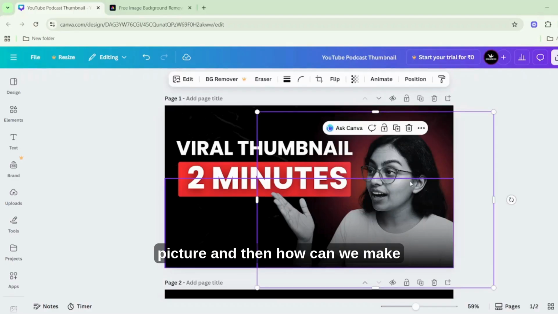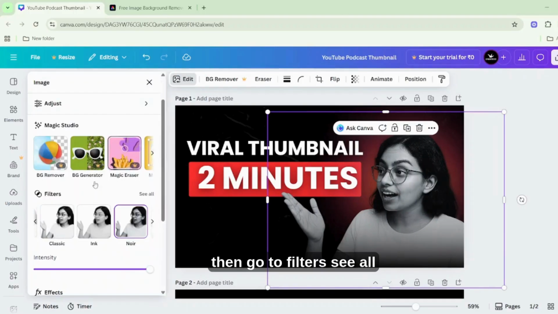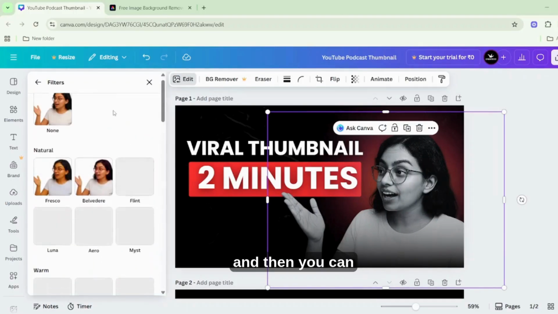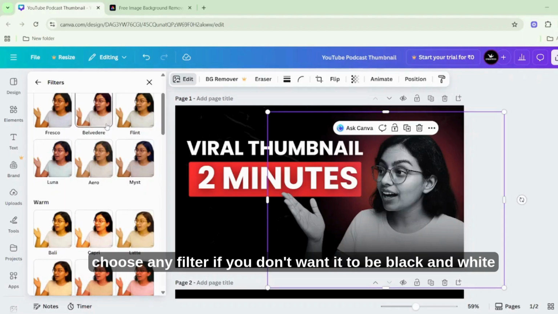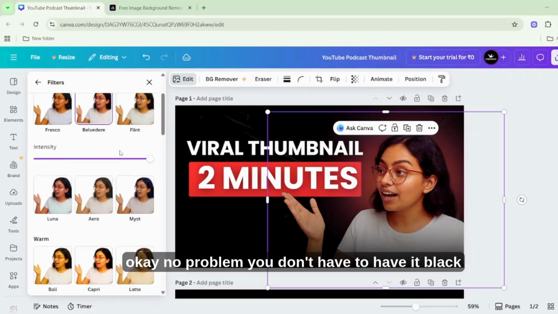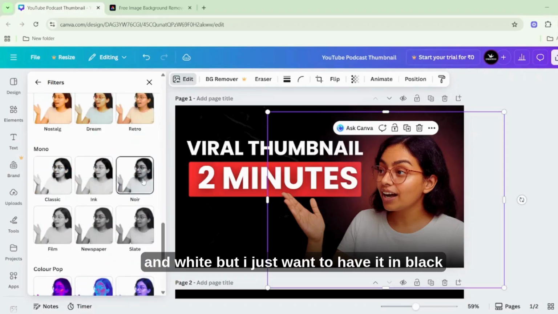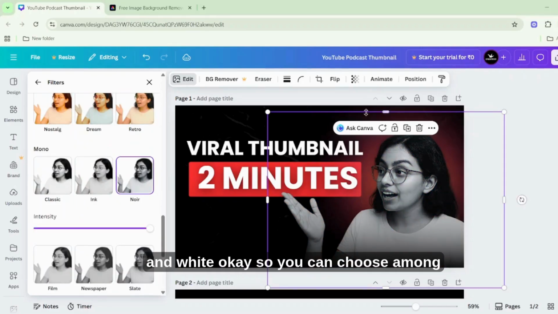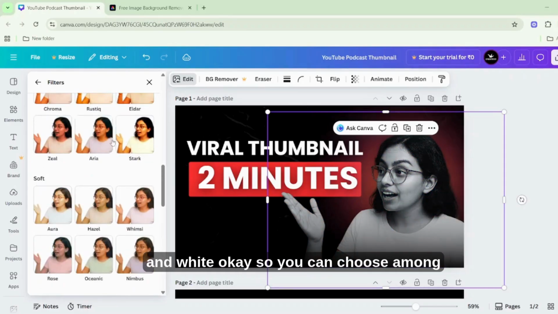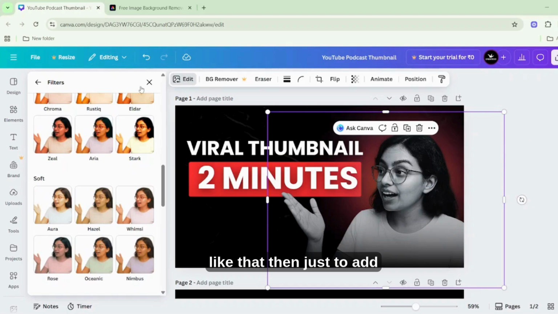And then how can we make it black and white? It isn't originally black and white. So you go to edit, then go to filters, see all, and then you can choose any filter. If you don't want it to be black and white, okay, no problem. You don't have to have it black and white. But I just want to have it in black and white. Okay, so you can choose among numerous filters and choose a filter just like that.